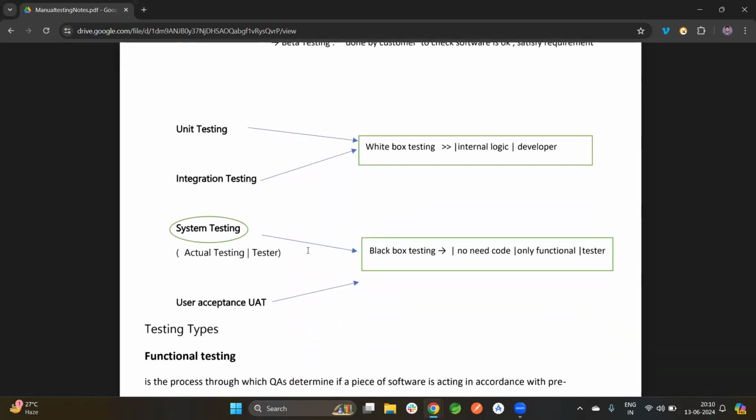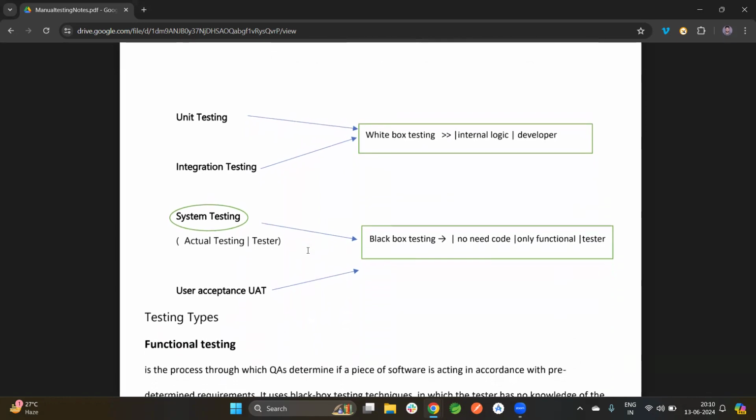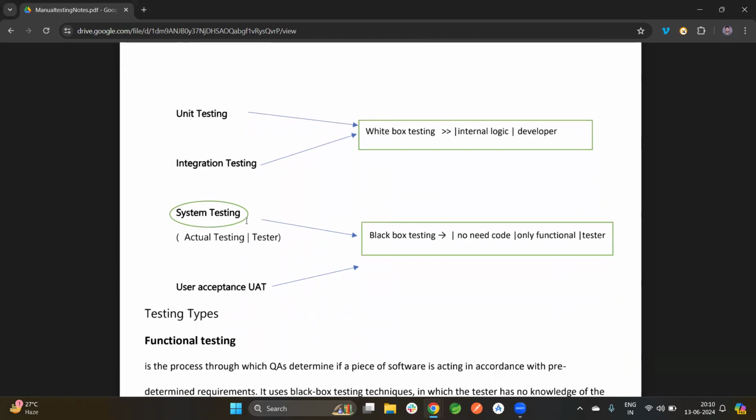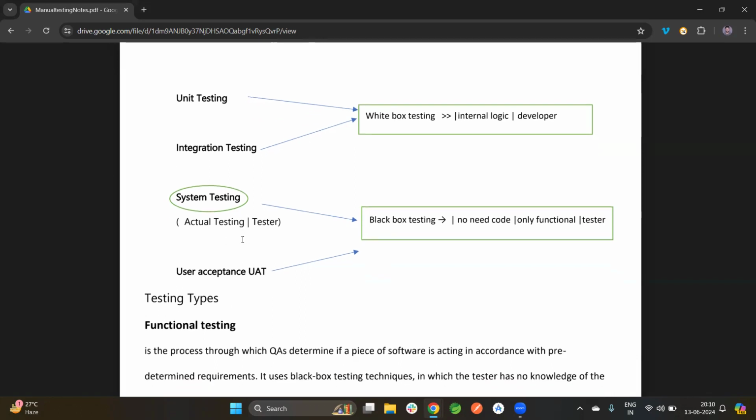Unit testing and integration testing are white box testing, checking internal logic, and done by the developer. System testing and user acceptance testing are black box testing. There is no need to check or test the code, only functional testing, and it is done by the tester. System testing is the actual testing and done by the tester.